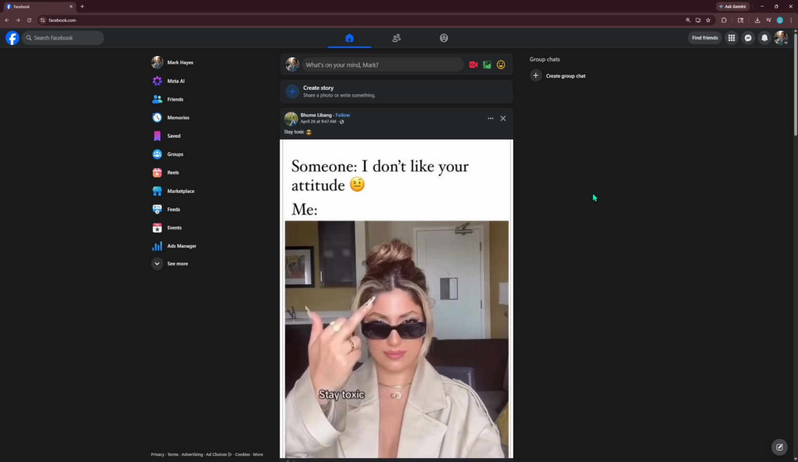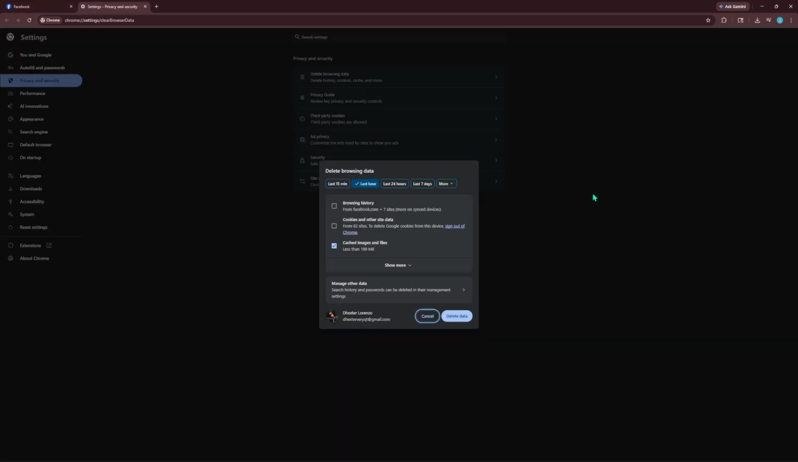Now, here's where a handy keyboard shortcut comes into play. Press the keys Ctrl, Shift, and Delete all at the same time. This shortcut will bring up a window that allows you to clear your browsing data. This window might look slightly different depending on the browser you're using, but the main options should be similar across most browsers. If you're using a Mac, you can use Command, Shift, and Delete instead.